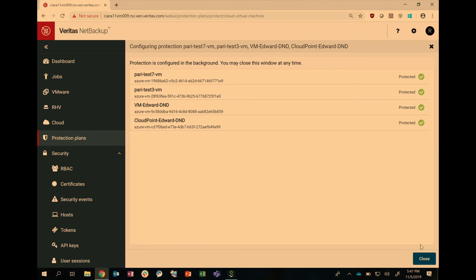So like I said, everything that we need to manage our on-prem and our cloud infrastructure, all from this single interface.